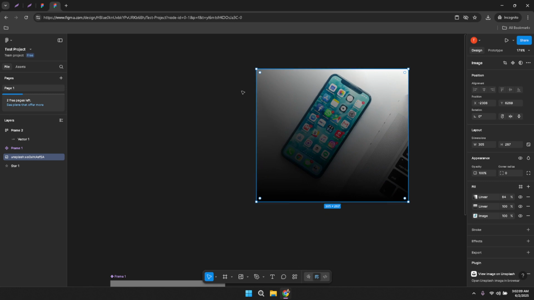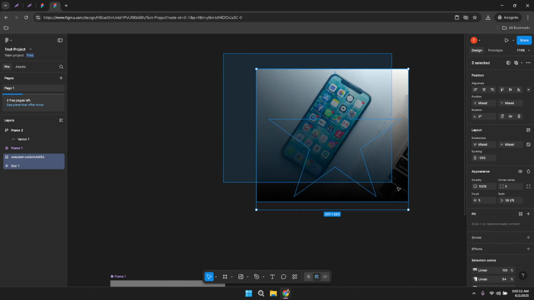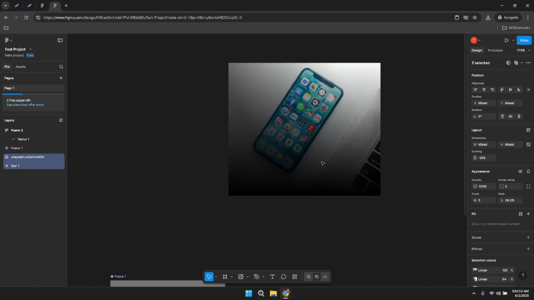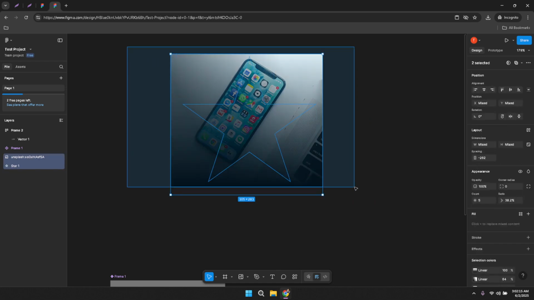Now that the image is correctly layered over the shape, use your mouse to select both the image and the shape simultaneously. To do this, click on each element while holding down the Shift key, which allows you to highlight both elements at once. With both items selected, right-click to open the contextual menu.